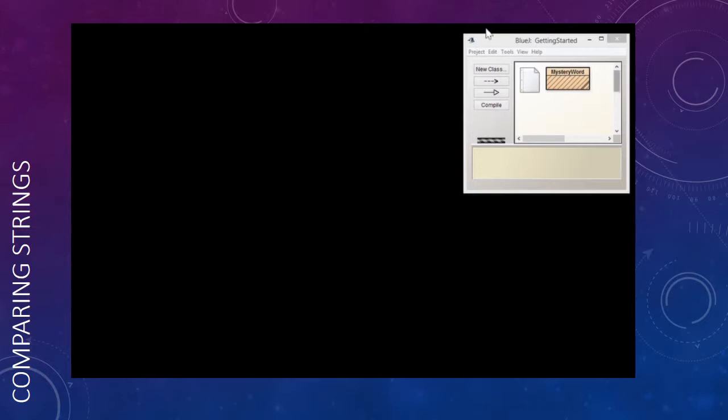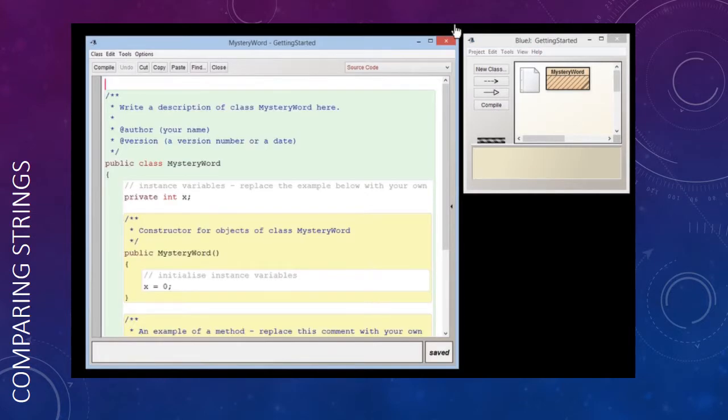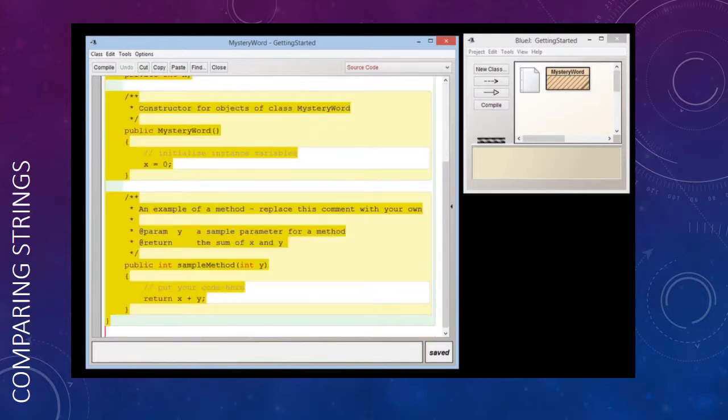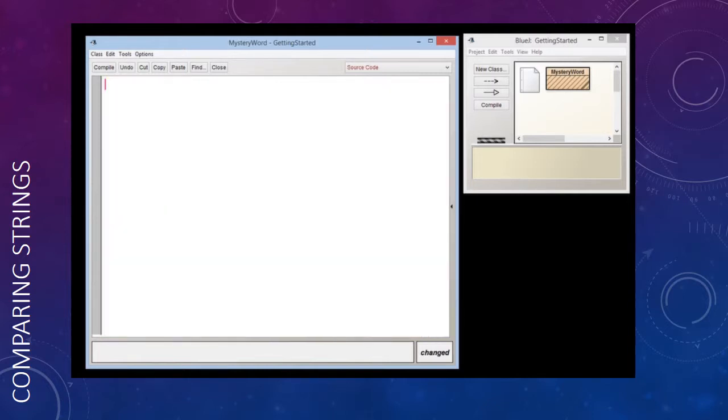So let's get started. I've got this thing called mystery word, and I'm going to use this for the next couple demos. I'm going to go ahead and delete everything just like I always do. Select all, delete. I'm going to set up my template. I'm going to use a scanner class this time, so I'm also going to import the scanner class at the same time. So import java.util.Scanner, and then public class. I'm going to call this mysteryword. It'll become clear in just a moment why I'm calling it that.